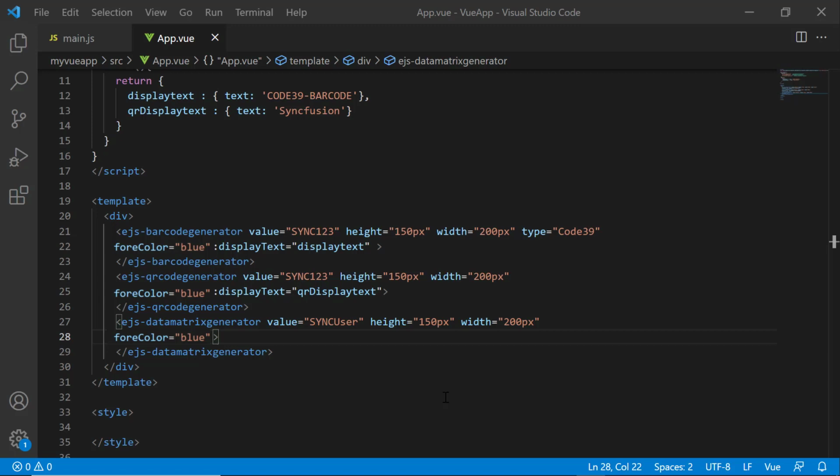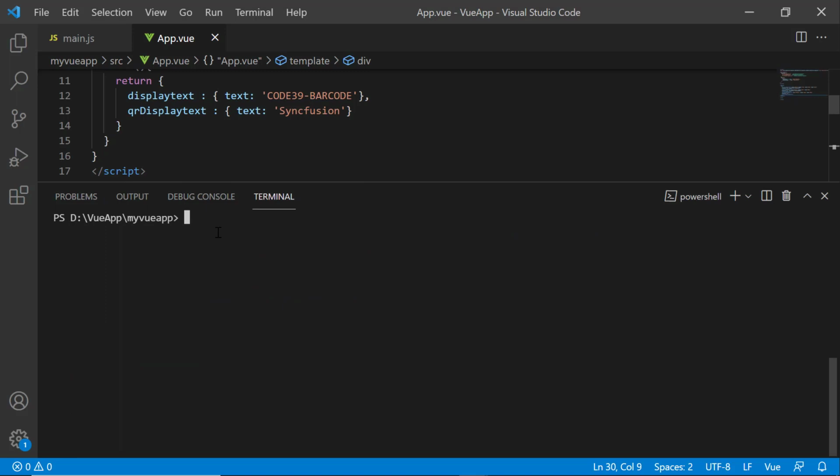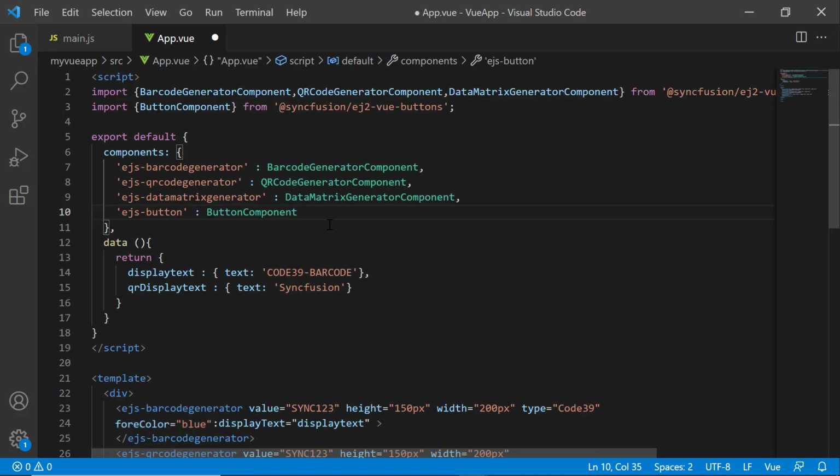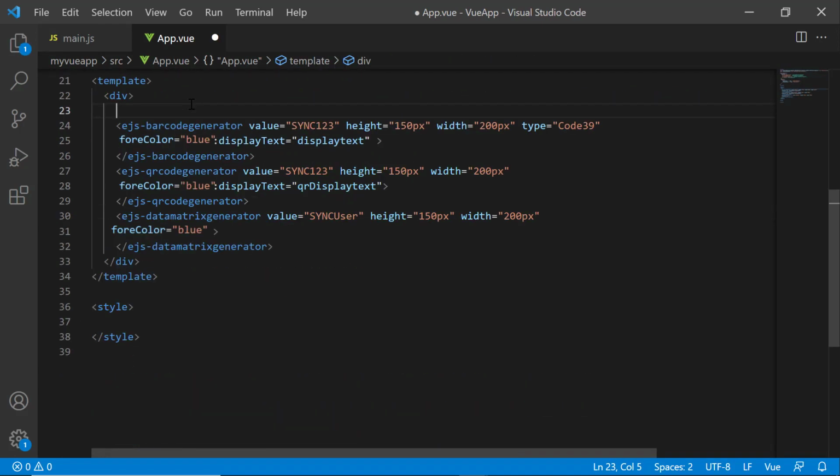Finally, I will show you how to export the barcode as an image. I am going to export the barcode on button click, so I will use the Syncfusion Vue button component. To use the button component, I will install the Syncfusion Vue button package using the npm install @syncfusion/ej2-vue-buttons --save command. After that, I import the button component and add the ejs-button tag.